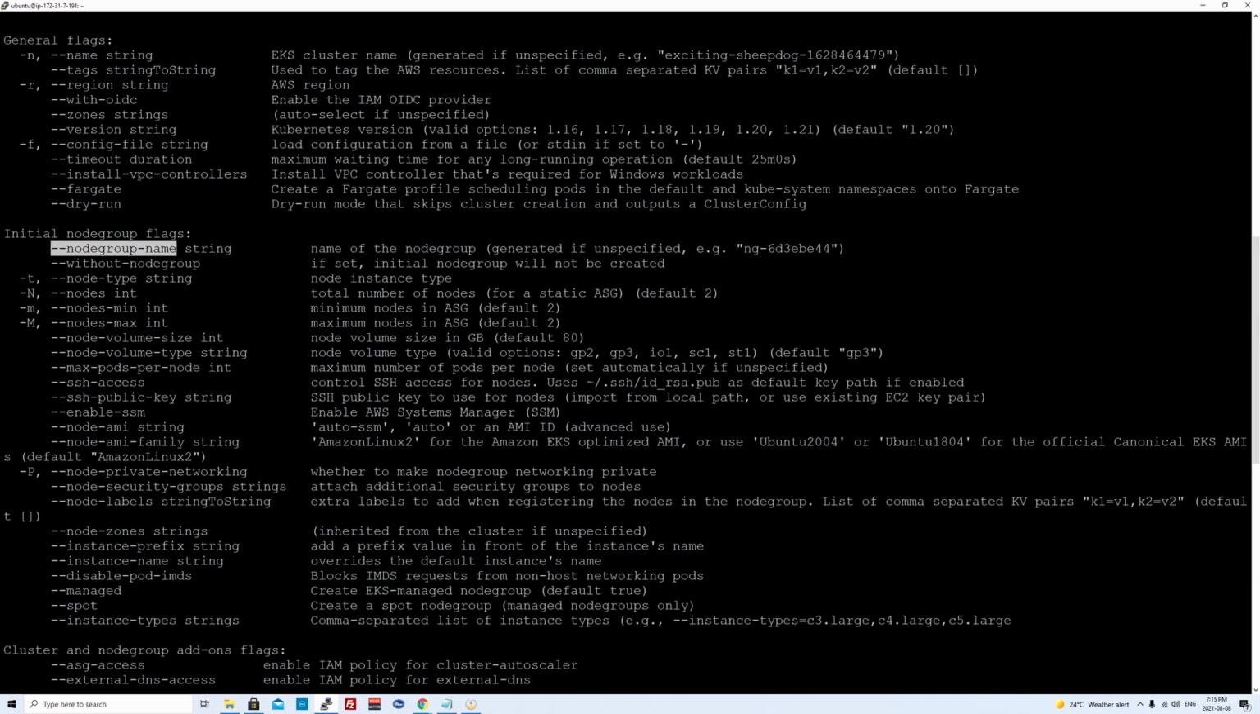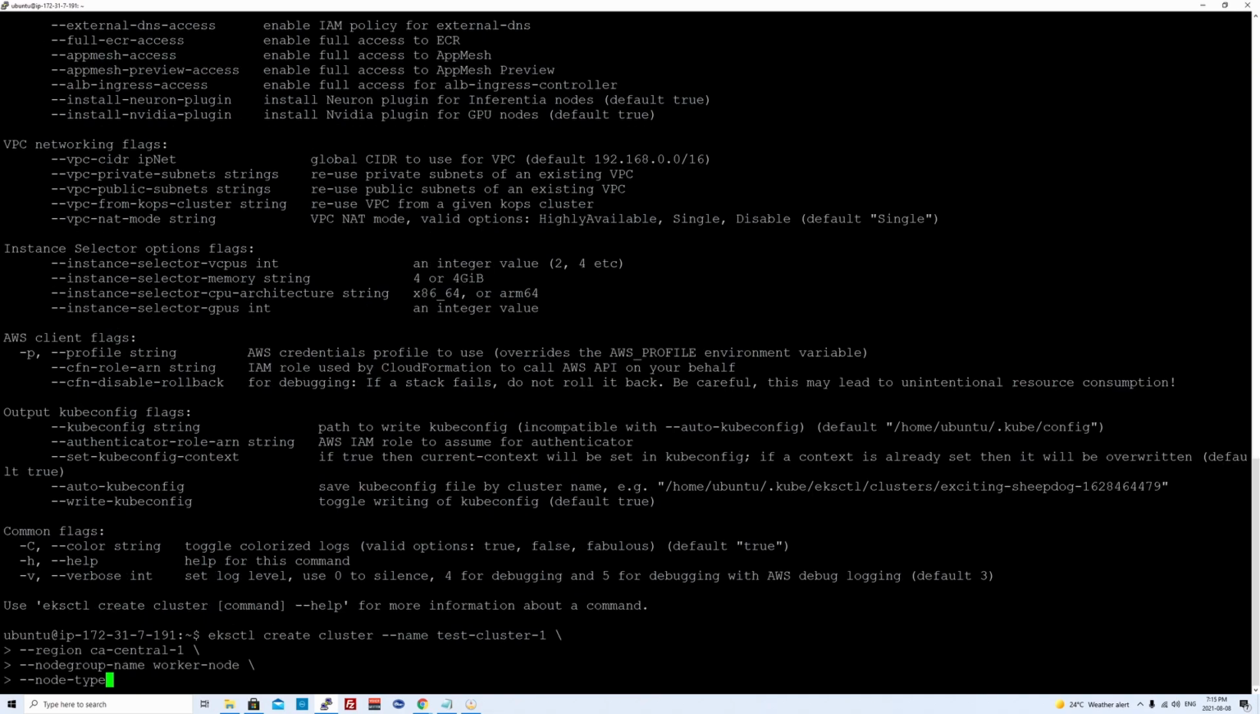Then we have node min and max. If we keep it default, if we don't specify this parameter, it will take it as 2. So 2 is the default number, and node type is this we can specify. Instance type, node type, I'll put T2 micro. Remember, this option T2 micro was not available when we did it from the console. Only T3 micro was available. So this is another additional benefit of using this.